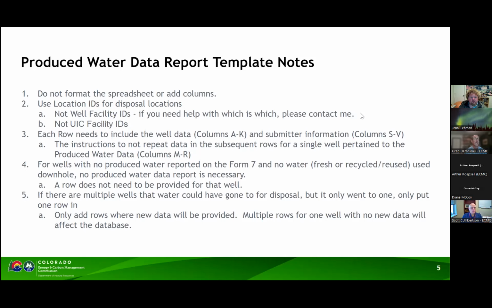Each row in the data, there was an instruction that I've given that said you don't need to duplicate information as you go down for a given well, and that was a little bit misleading. Columns A through K need to be populated for every well, or for every row, as do columns S through V. The data that we don't need duplicated is the produced water data, columns M through R. I'll show some examples of this in a minute.